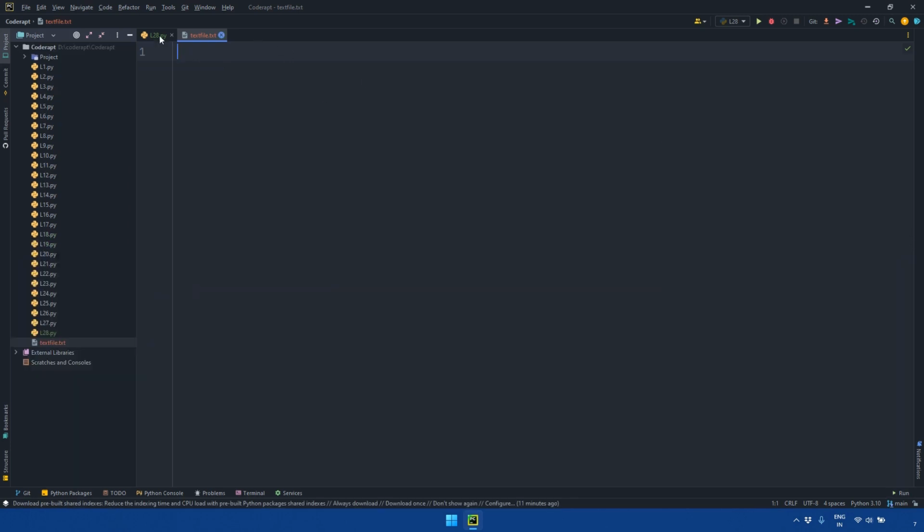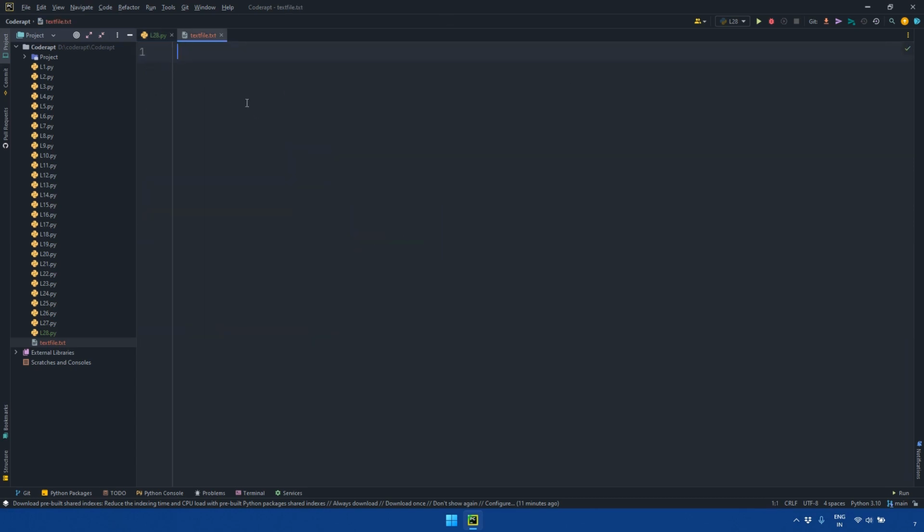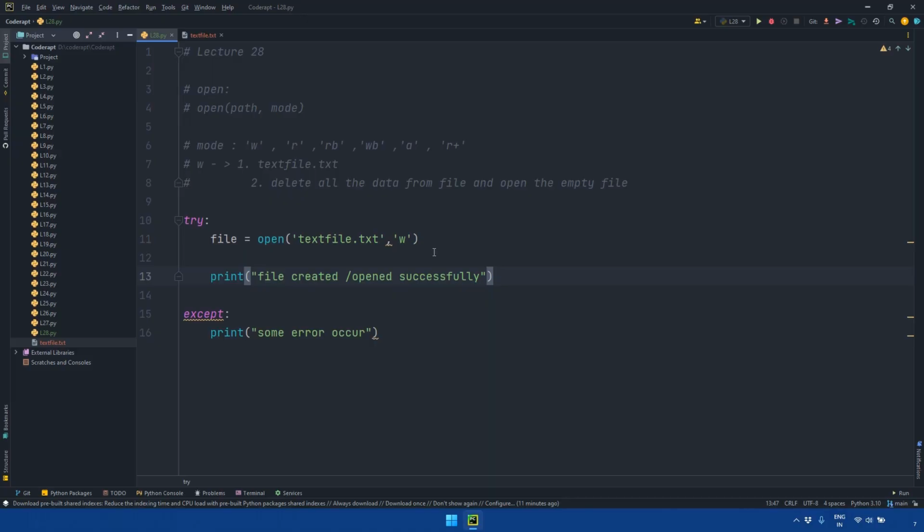Now guys, we have seen how we can open a file. Now we can read the data from that particular file and we can write into that file. So we will see how we can write our data into that particular file. So let's move to the write function.